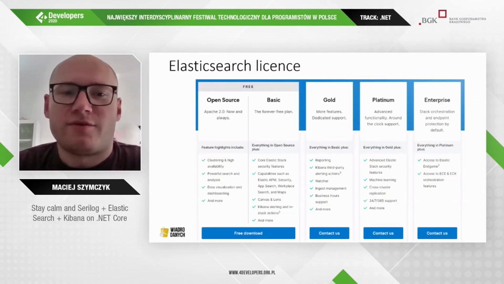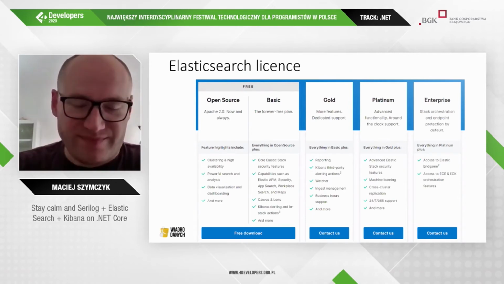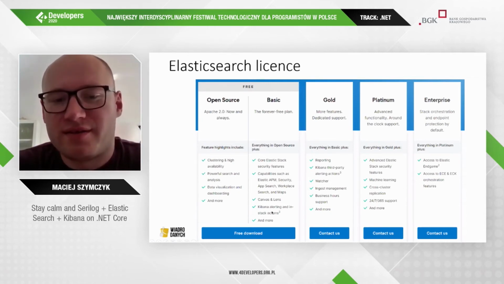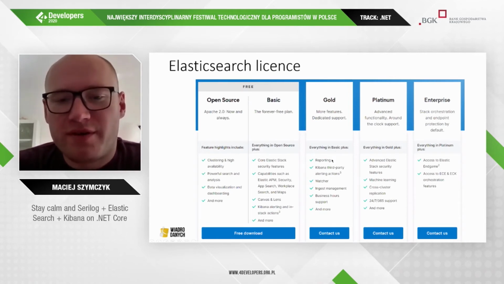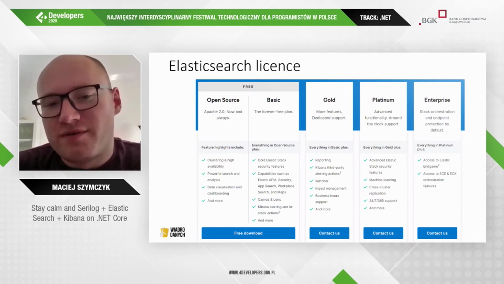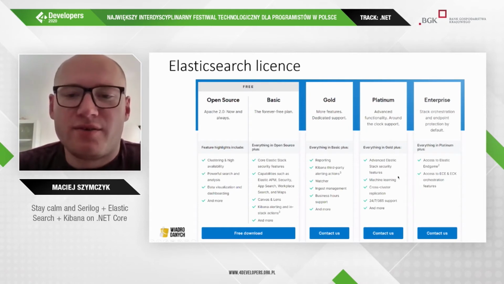What about pricing? Elasticsearch has an open source edition and some not open source and paid. But really, all we want is contained in the basic license, which is free. In the Gold license, we have reporting, and we have Watcher, which is just an alerting solution that can be replaced with some open source project like ElastAlert or ProIdea. And then there is Platinum, which gives us machine learning and advanced Elastic Stack security features.